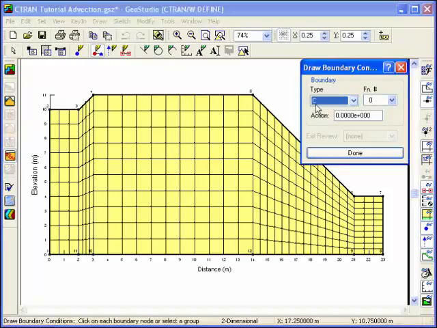First, define the contaminant source. You can either click on a single node or use the cursor to drag a box around the nodes. Now define the free exit boundary.